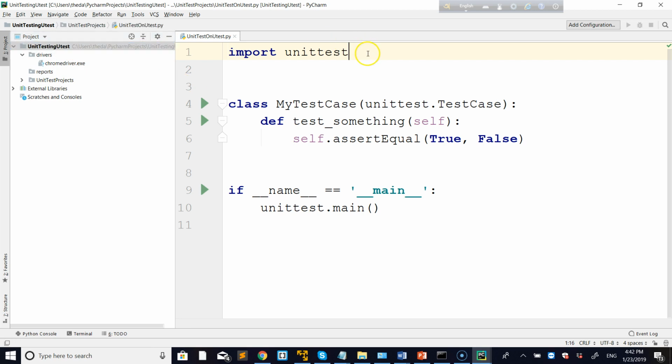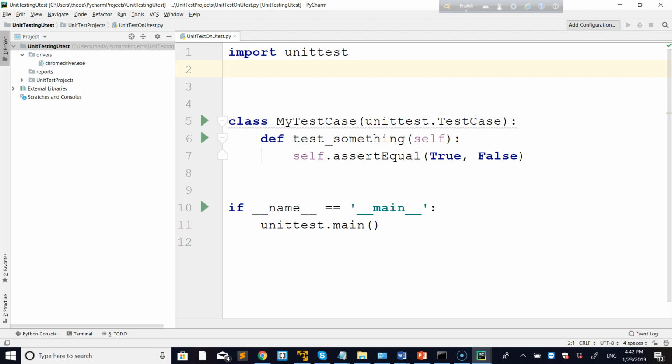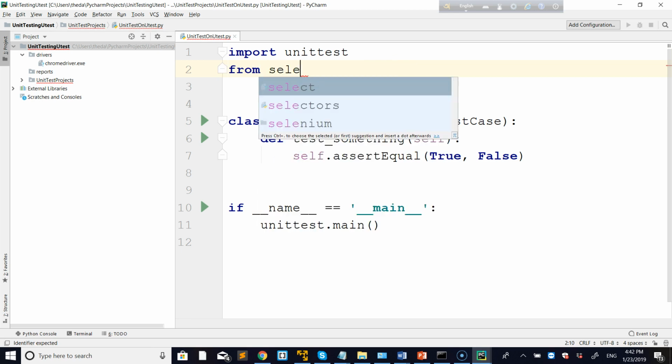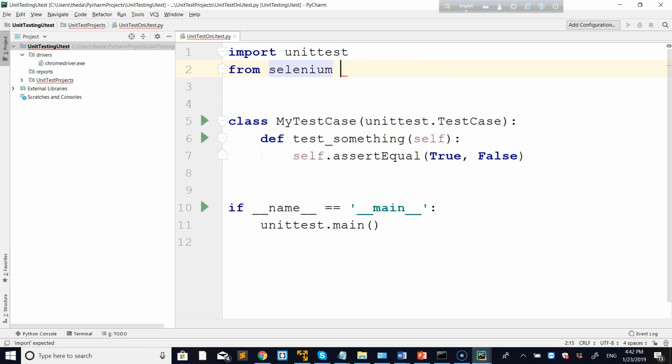Okay, so unit test is automatically imported when we created the file and selected unit test. Then now we are going to import from Selenium, excuse me, import WebDriver.